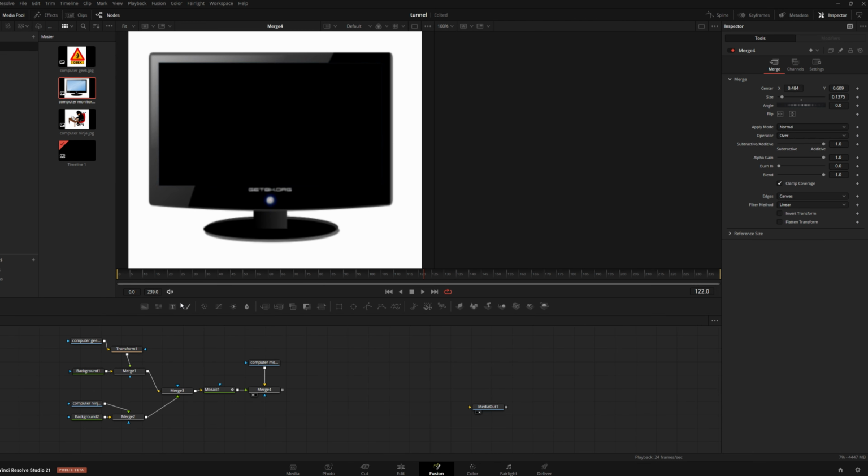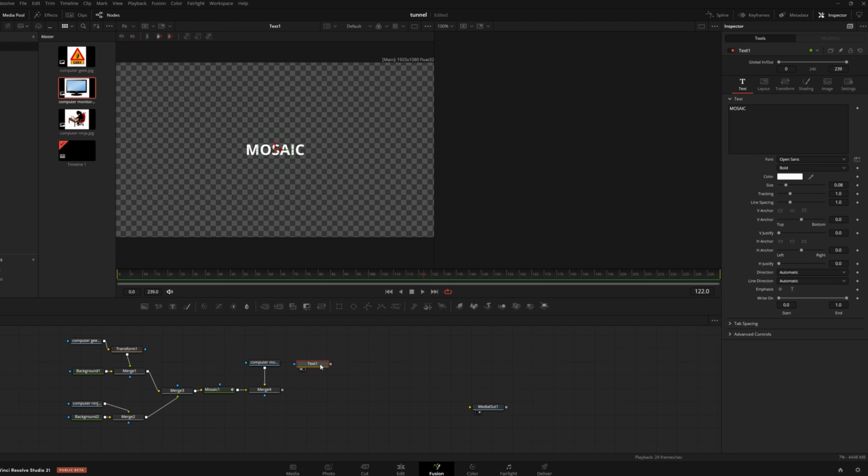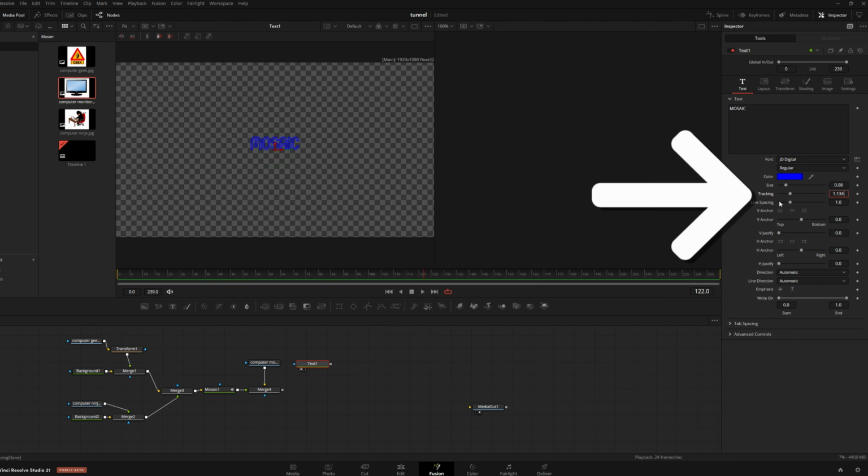If we want to add some text to this, we can add it in this text box. Just pick whatever font you'd like. Next, we can change the color. And I also like to adjust the tracking just so the letters are spread out a little more.